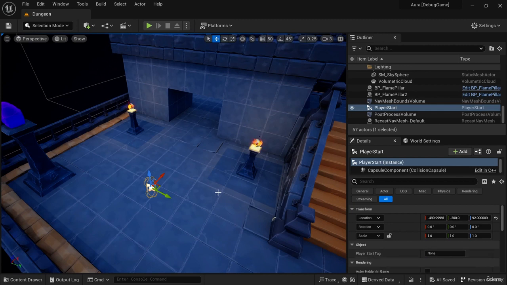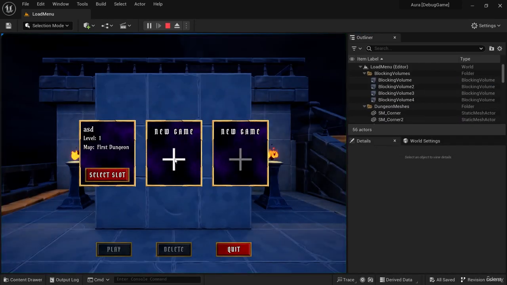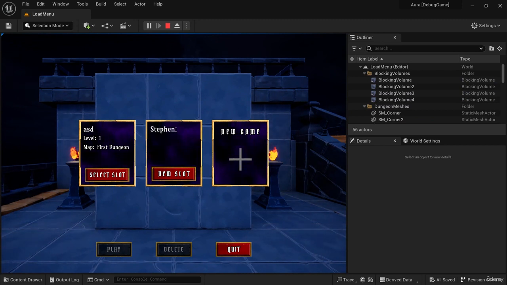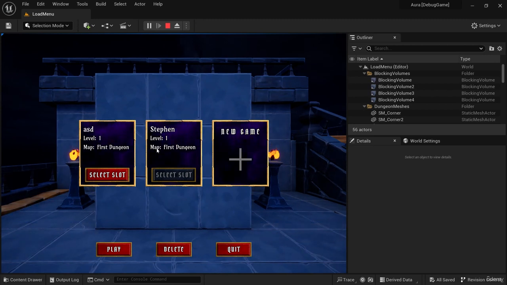Now, if we're loading in a fresh new character, let's say we go to the load menu, we press play, we click new game, we put our name in, we choose new slot, right? Well, as soon as we select that slot and click play, we know we're going to the first dungeon. Well, that first dungeon, that map, is going to have a player start that we designate as a starting point, but it isn't necessarily the only player start in the level.